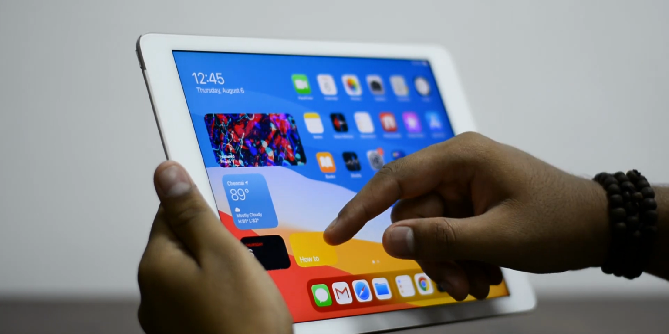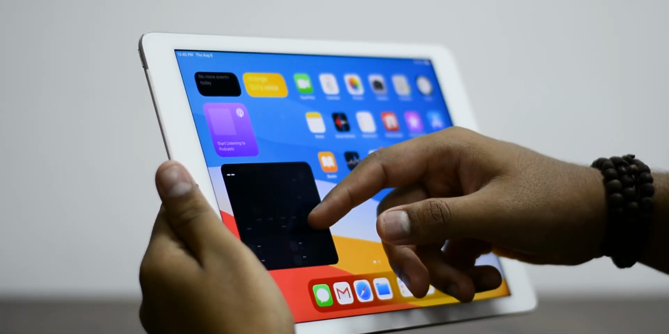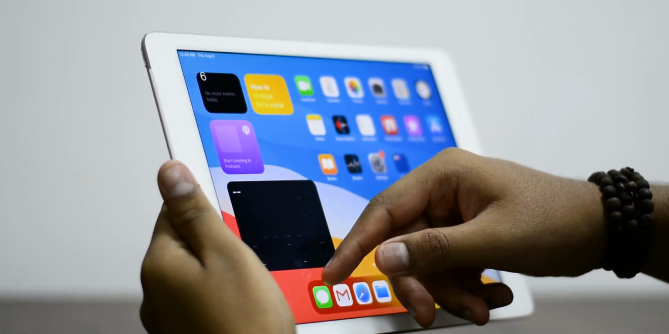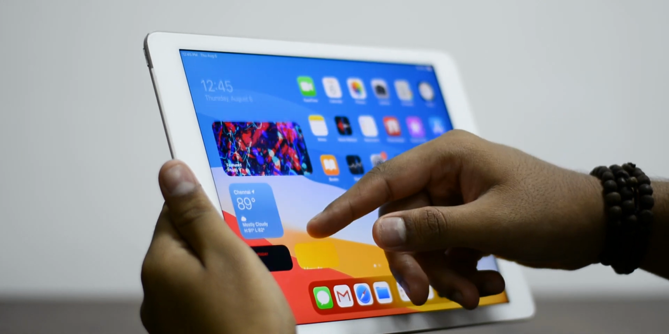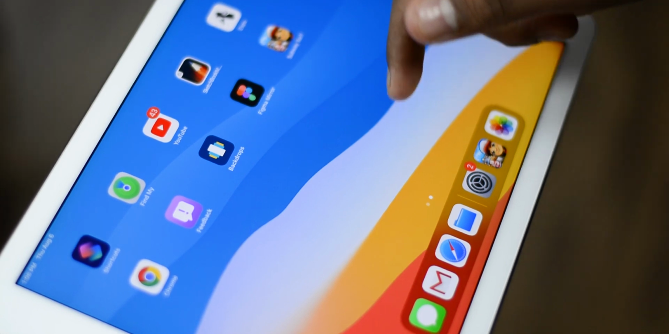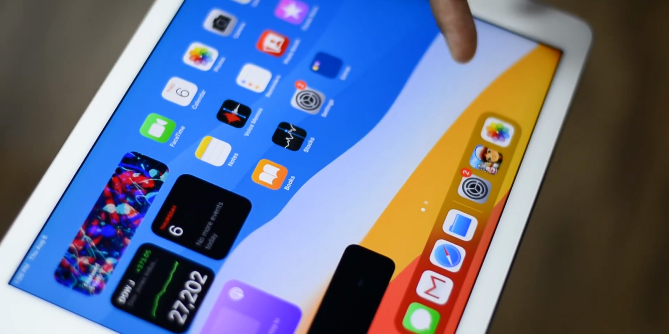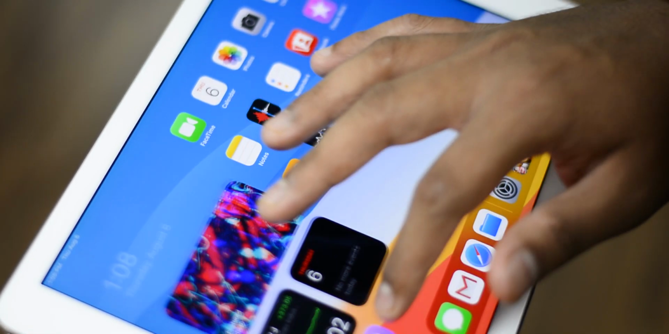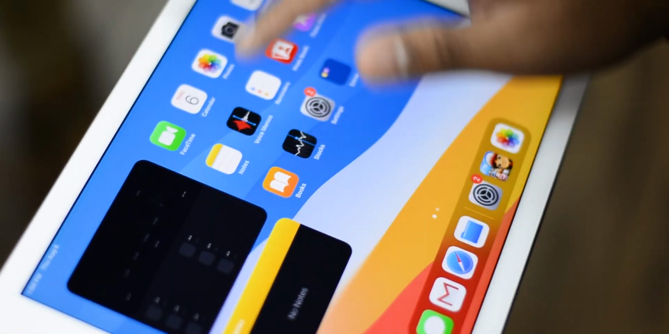Let me start with the widgets. One of the major differences between iOS and this iPadOS update is that you wouldn't be able to throw these widgets wherever you want on the screen. Now, you will have to swipe all the way to the first screen to access the widget section. This is kind of a bummer when it comes to iPadOS.